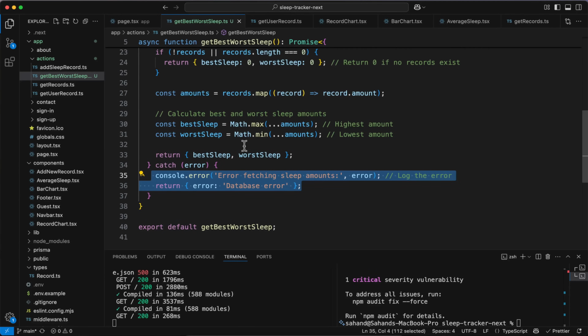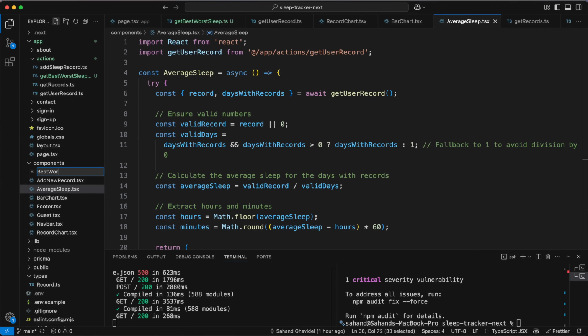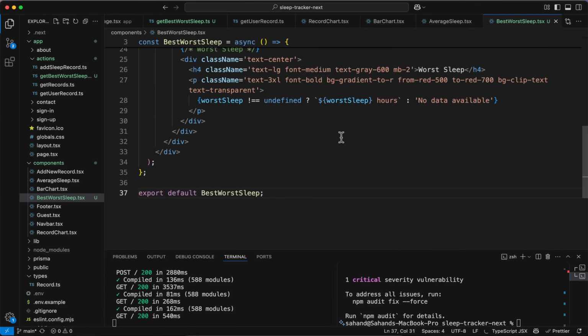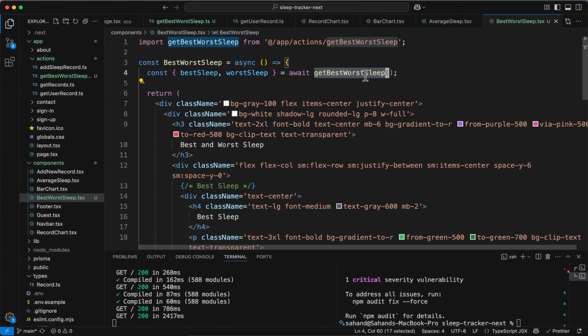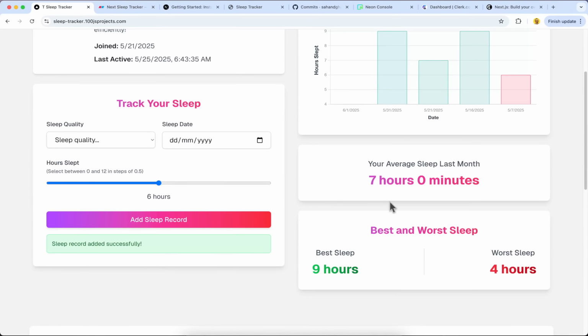So the next thing we want to do is to create the component related to that. We can call that component, for example, best worst sleep. We can just say bestWorst.tsx. All right, so this is the code for that. First we want to import the best and the worst sleep from the function that we have created. We're going to have a title, as you can see from the final version. This is the title, best and worst sleep.